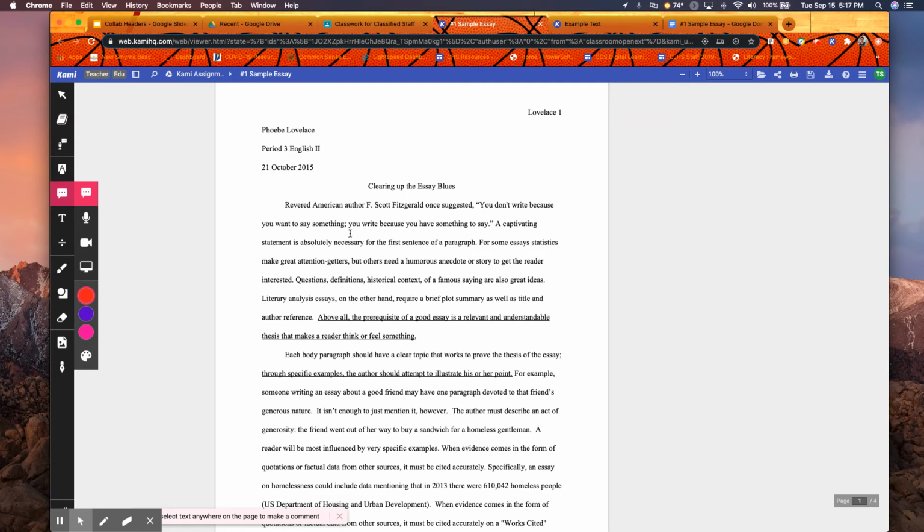So that's how you can use Kami as a collaborative tool. Again, I used 2 ELA examples, but any other content area, the process is still the same depending on what you want them doing, and all the commenting features and all the collaborative tools over here are the same as well.